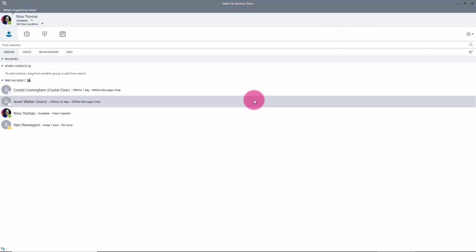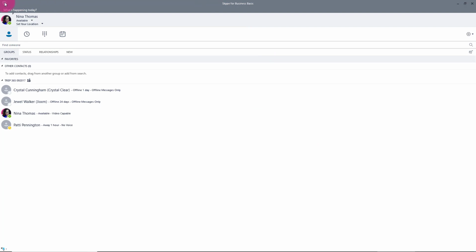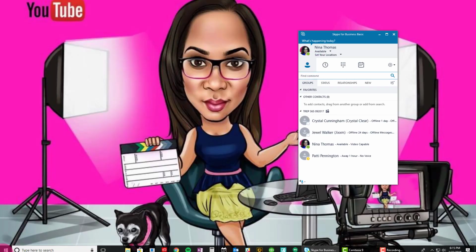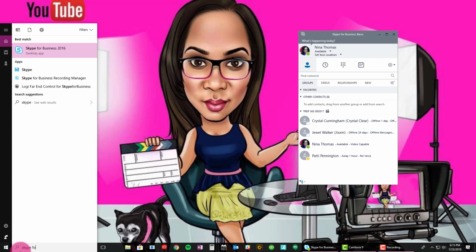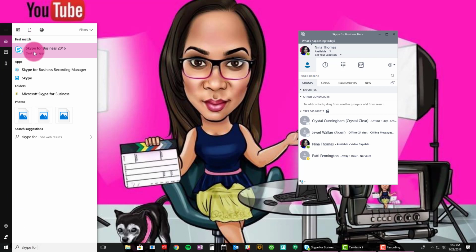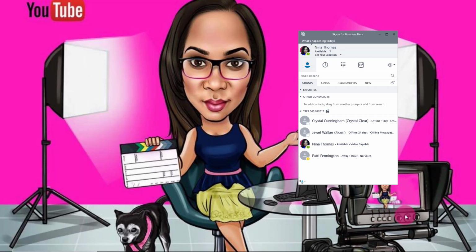Okay, so first, let's just take a look at how everything is set up. Or actually, let's talk about how you actually access it. So if you don't see Skype open on your desktop when you first log in, one thing that you can do is from your start menu, you can type in the word Skype for Business. Now, if you do have a free version of Skype, you'll see Skype and you'll see Skype for Business in whatever version. In this case, it's 2016, right? So that's one thing. You'll have to launch it in the morning or whenever you log in.